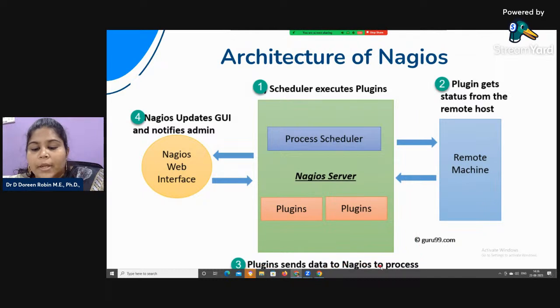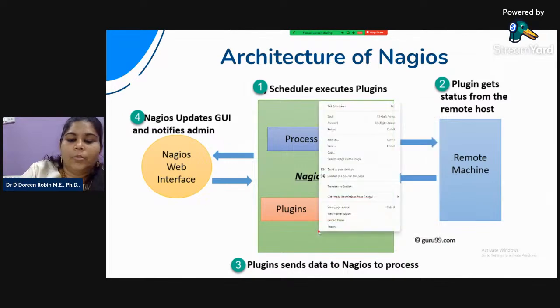So plugins send data to Nagios to the particular process. Step 1, you execute one of the plugins, then it goes to the remote host, gets the state, and it comes back, and then sends data to Nagios to process it, and then the output is pushed back to your Nagios web interface. All right, this is the simple architecture of Nagios. Okay, moving on.